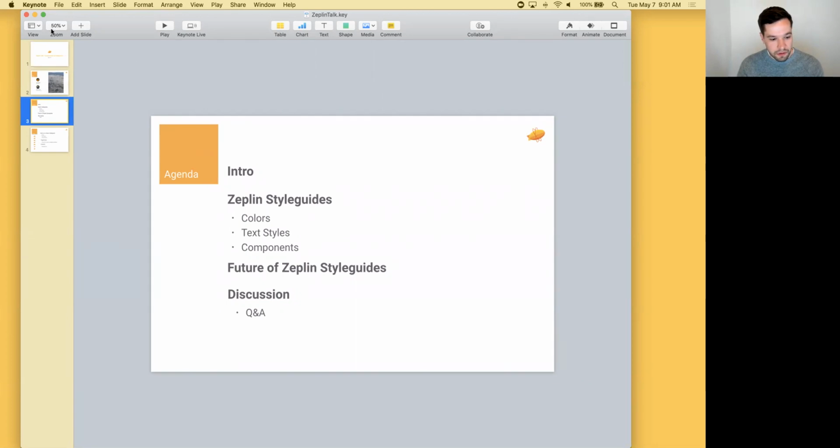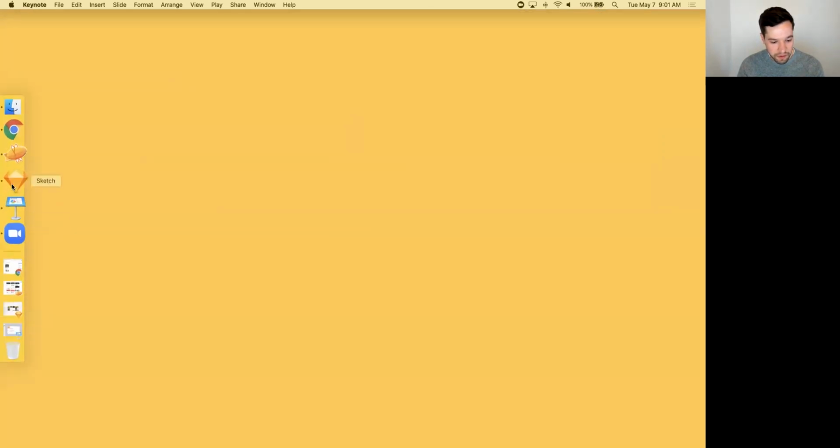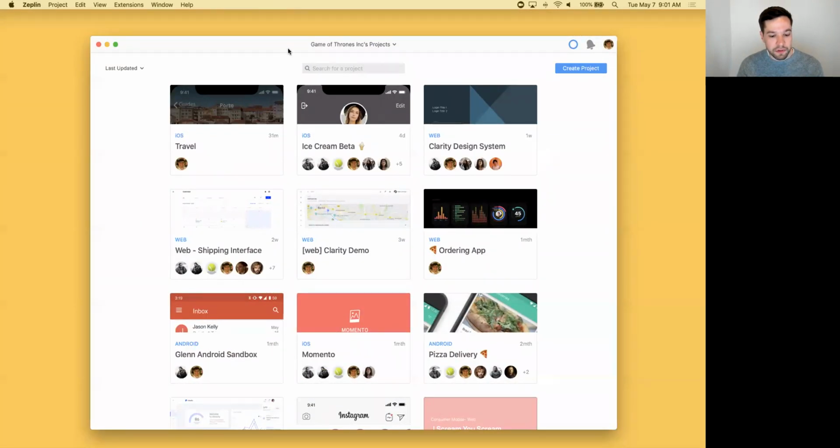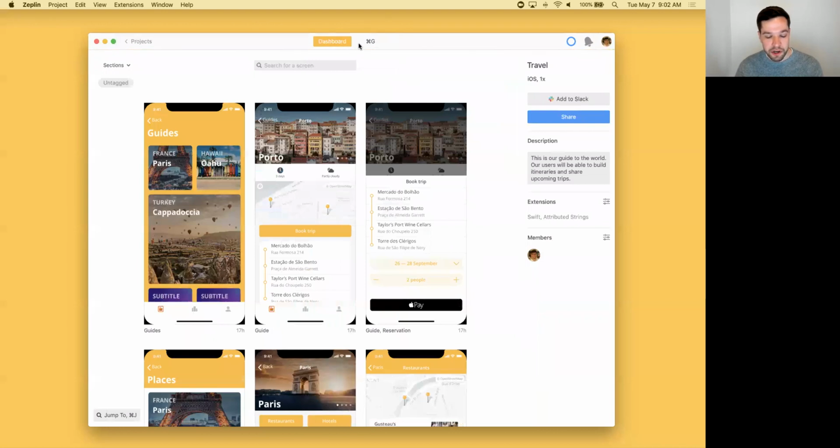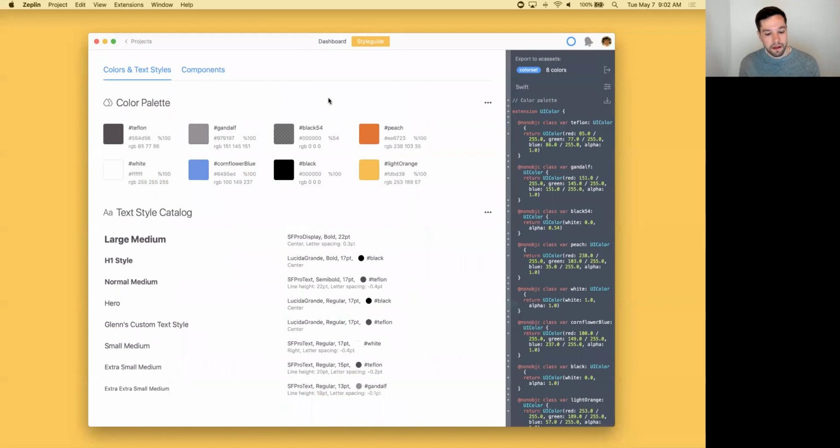Okay, so let me open Zeplin. For the demo today, or the talk today, I'll be using Mac with Sketch. We support other design tools as well, but that's what the demo will be for today. Let's get started. Style guides in Zeplin let us share colors and textiles and components throughout our design system. Here we can see that we have one built out already.